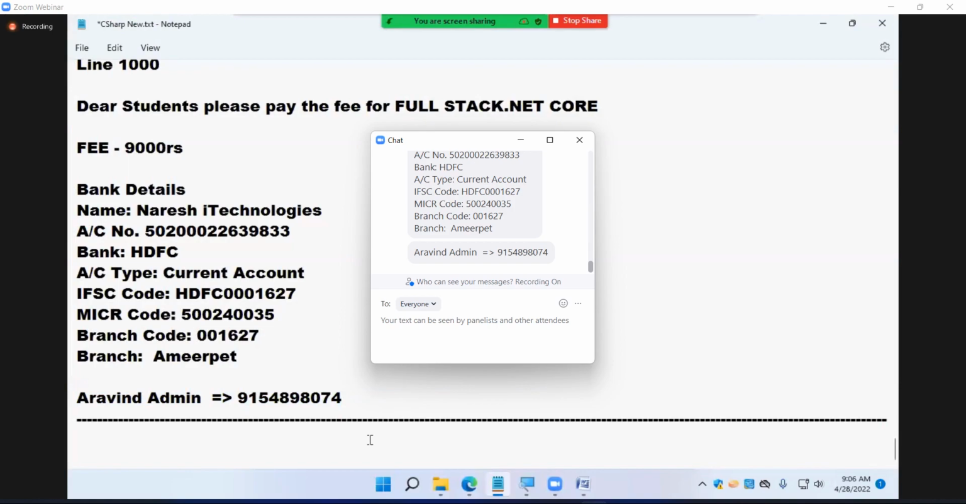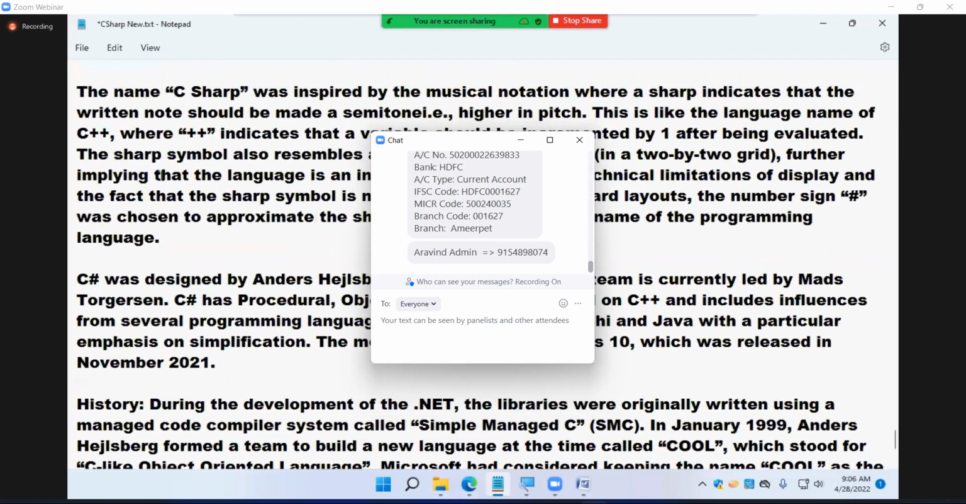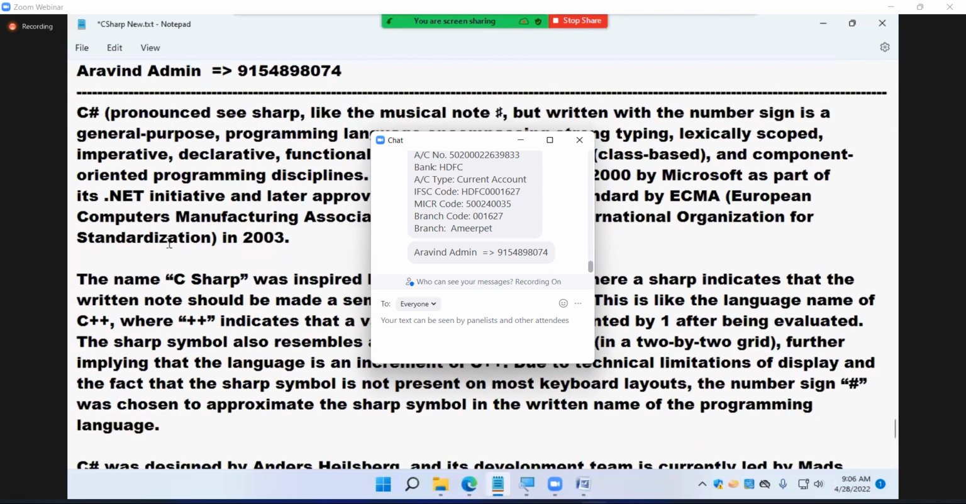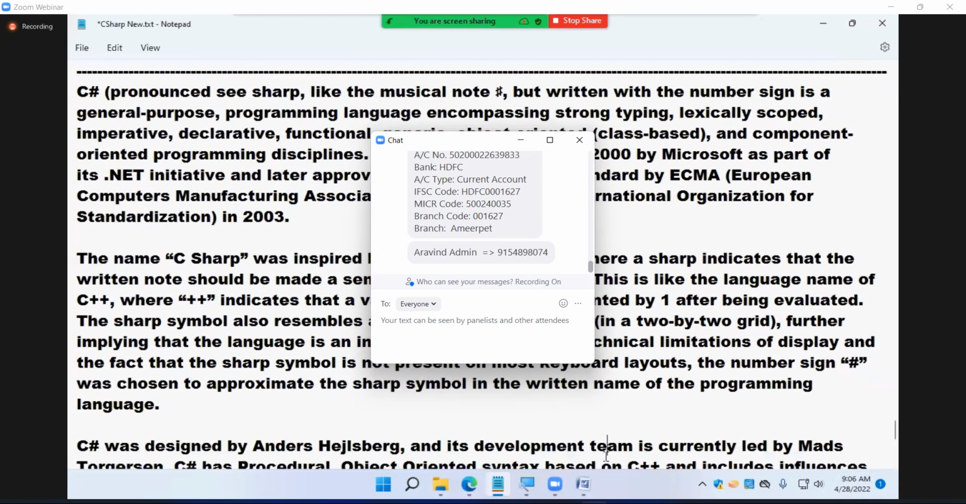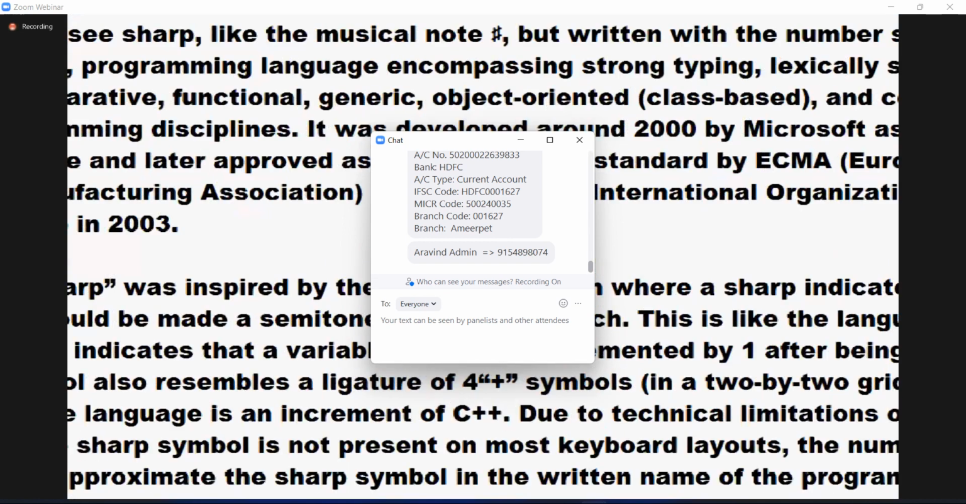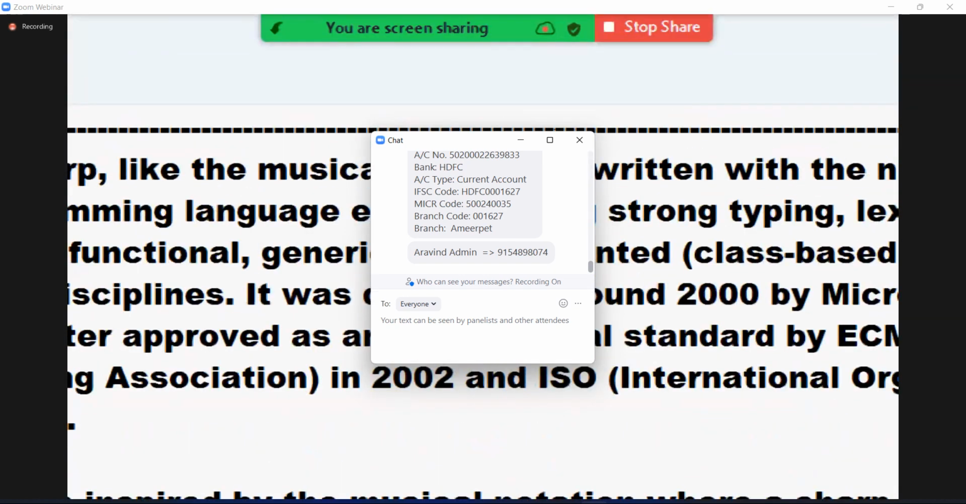All of you, have a look. C sharp is pronounced as C sharp, not C hash. I already told you, don't read it as C hash. You should call it C sharp, like the musical note. I told you, remember, it is derived from a musical note.